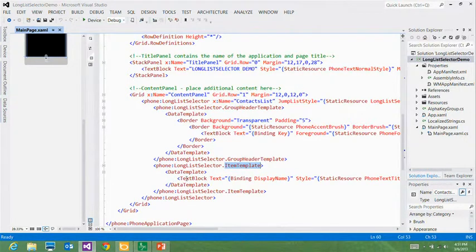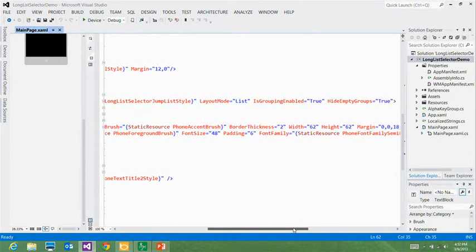I'm using nothing more than a text block to do that to make it really simple. But I have set the IsGrouped property to true. We should be able to see that right over here. Or IsGroupingEnabled, I have set that to true.